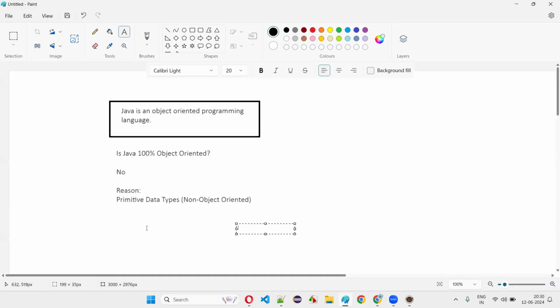So what are these primitive data types we have which are non-object oriented in Java? They are nothing but byte, short, int, long, float, double, char, boolean. These are the different primitive data types we have in Java, which are non-object oriented type. They don't have any class or some kind of stuff surrounding these concepts.